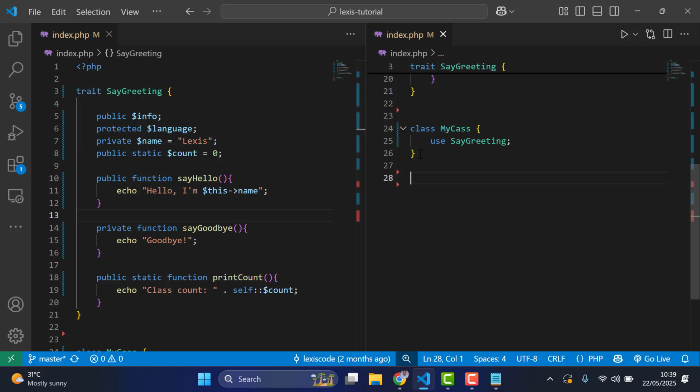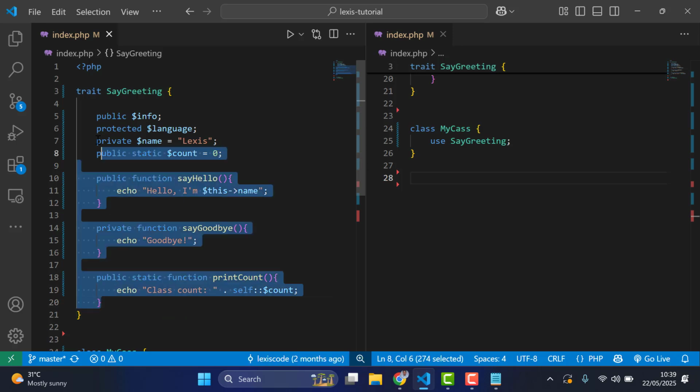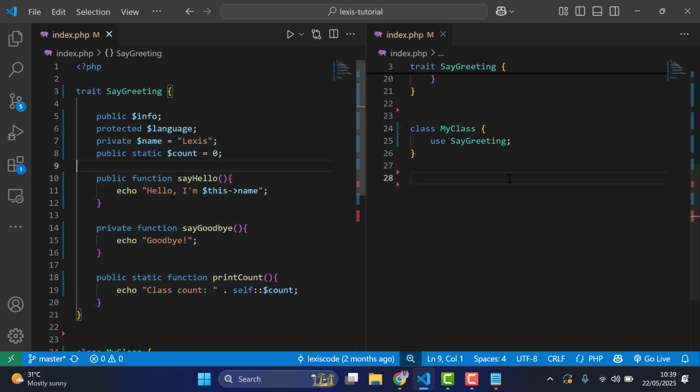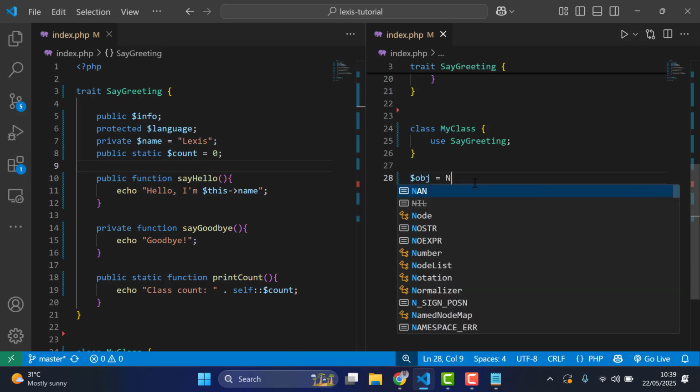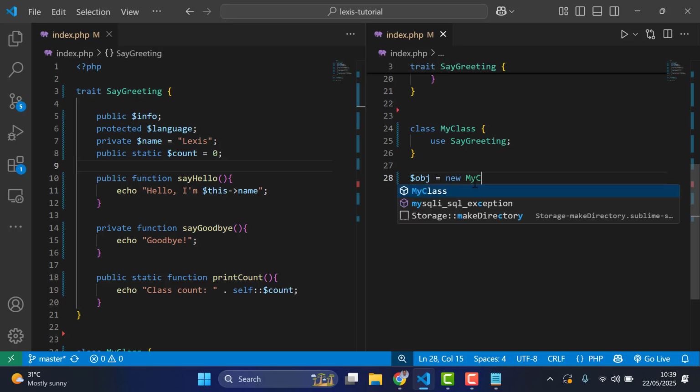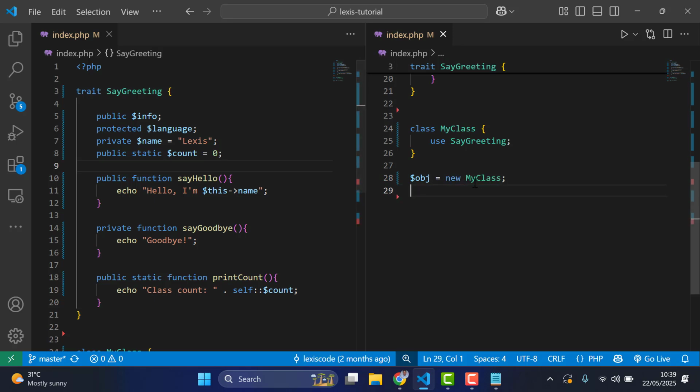So since this is a new class and this class is using the trait say greeting, that means my class now has access to all of these things here. So let me see if I can access all of these things through this name, my class. Let me just create an object: new my class. So let's see if I can access indeed all these things.